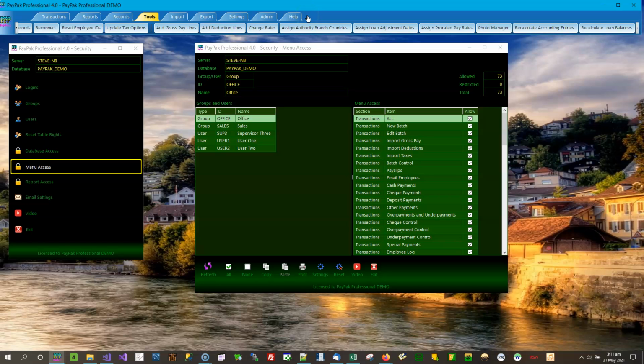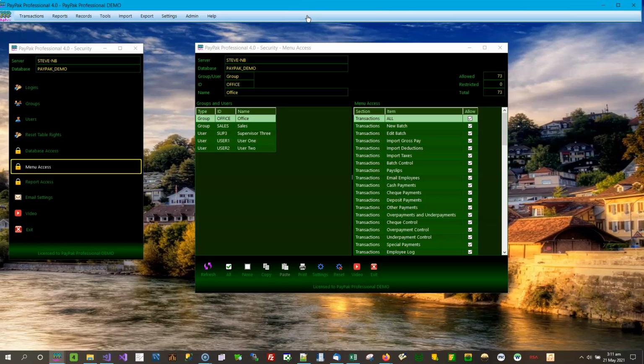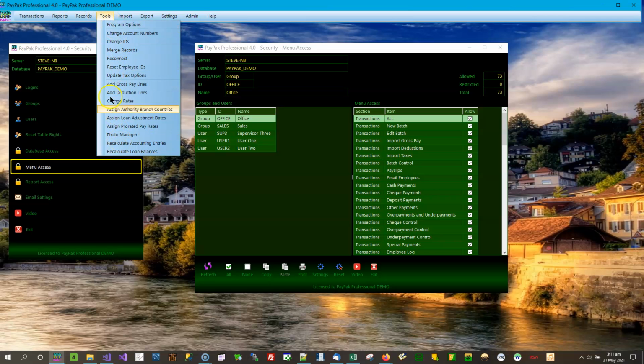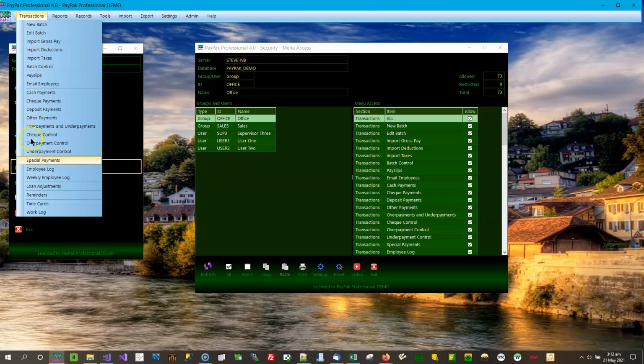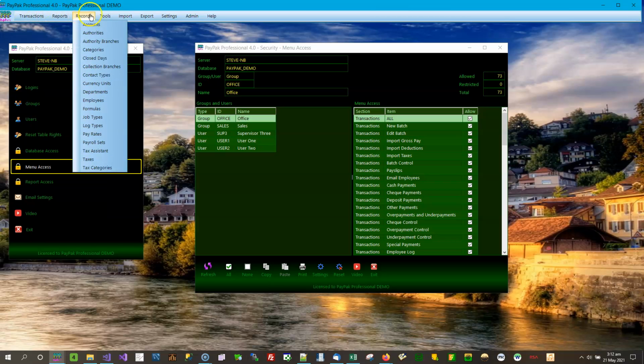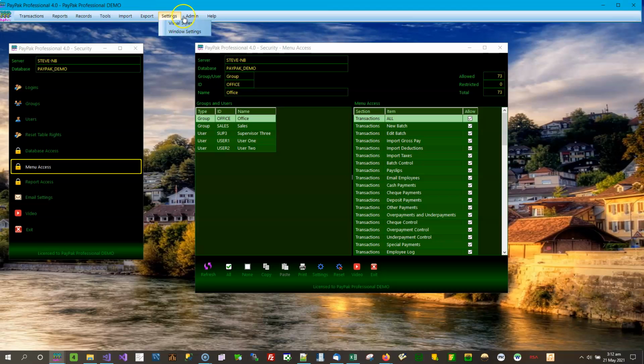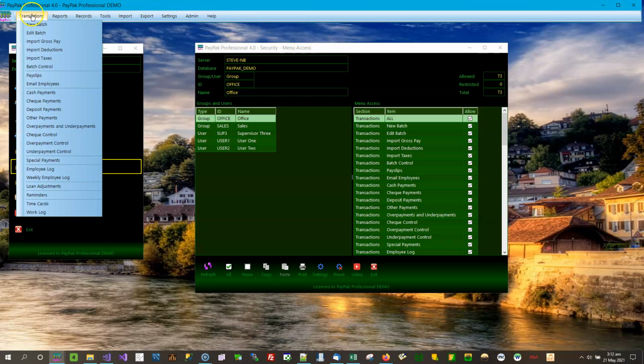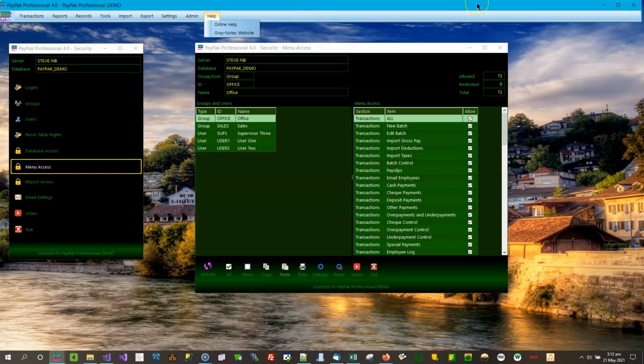If you press F12 on the menu bar, by the way, it will switch to the drop-down menu, and when you set the menu access, those items will no longer appear, the ones which are restricted. By default, as I said, when the program starts, for most people, if you don't change the menu access, everyone sees all the options on the menu.